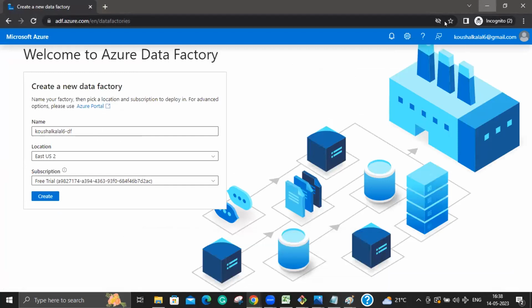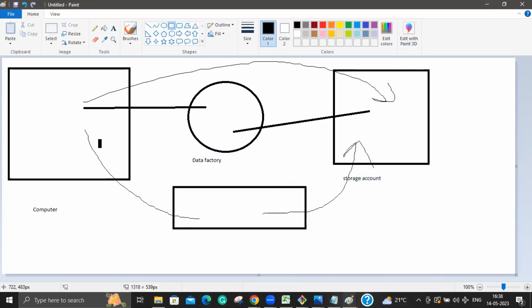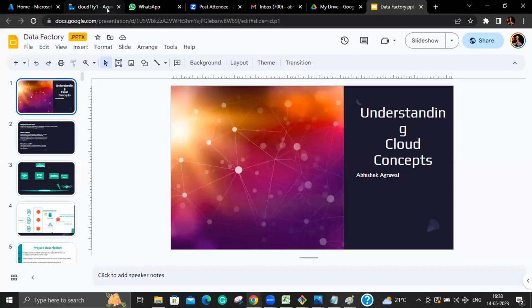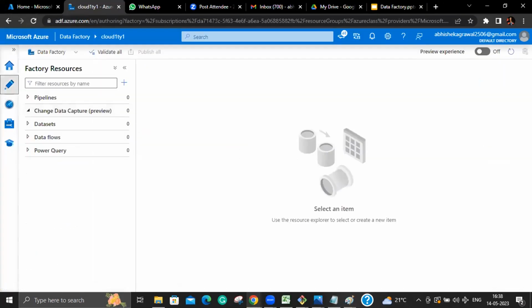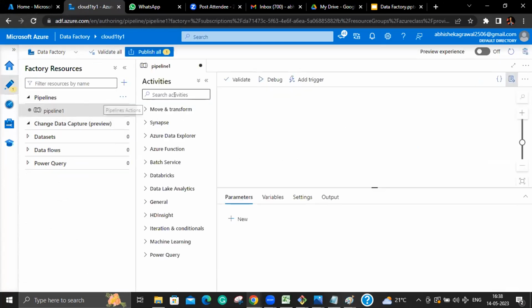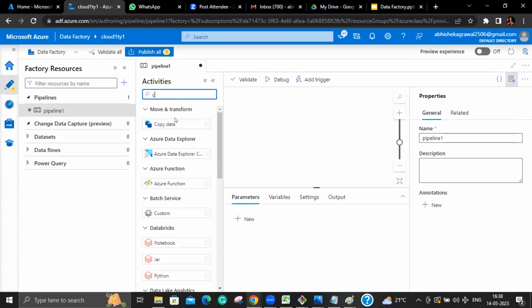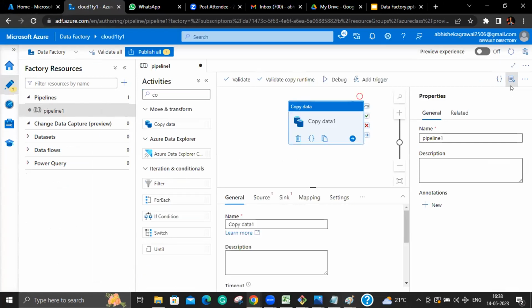One second, where is my window? Yeah. I will go to the author tab, create a new pipeline, and paste a copy data activity. This is an activity.